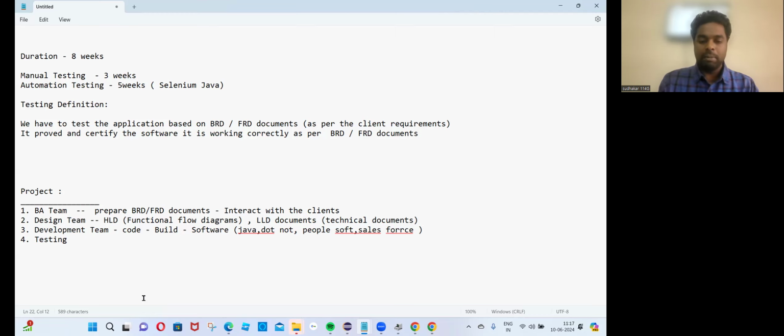And the testing team will go through the BRD and FRD documents. They will also go through the HLD documents. If they have time, they will also refer to the LLD documents and they will write test cases. Test cases means list out all the functionalities of that particular application.